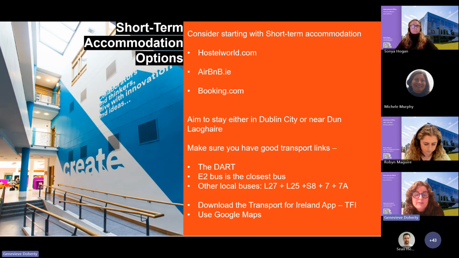Do download the Transport for Ireland app. It's very useful for timetables and just planning your journey around. And of course, I'm sure you're all familiar with Google Maps, but it's no harm to remember these things.